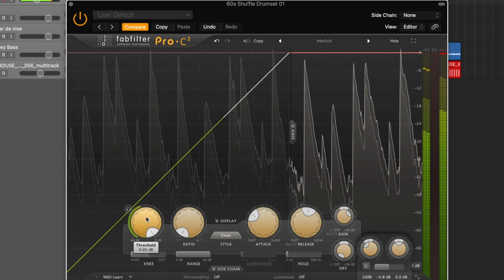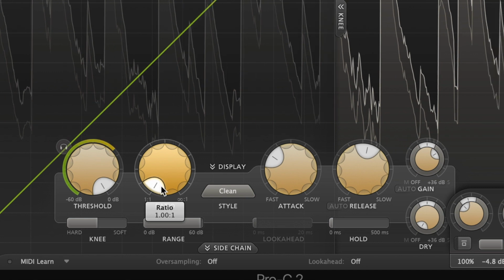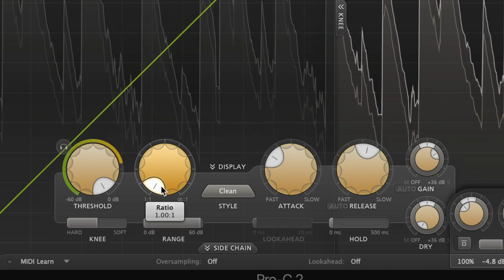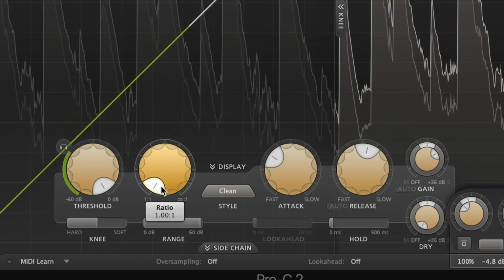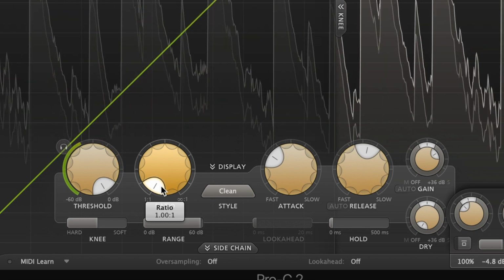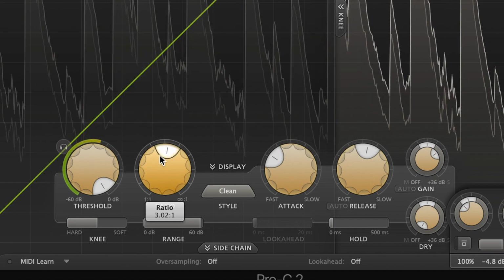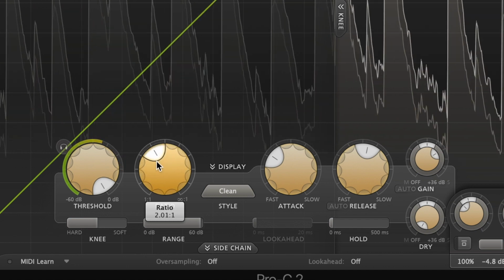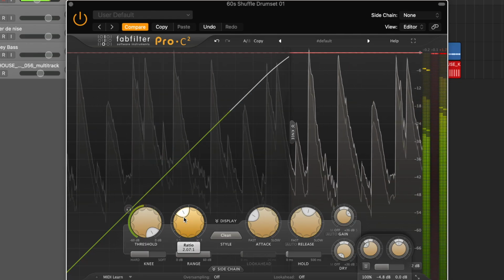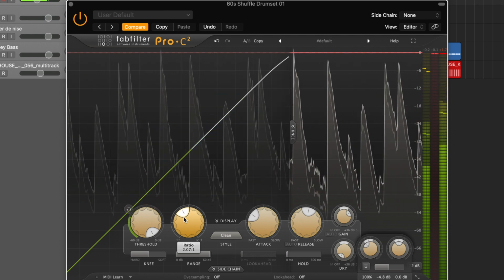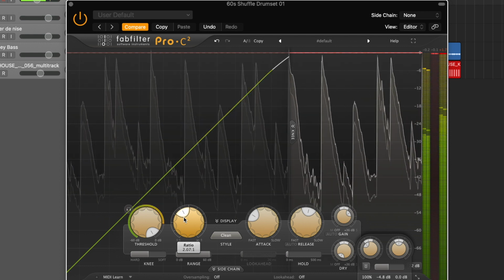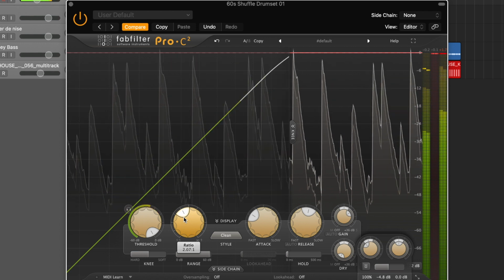The ratio right now is at 1:1. That means that 1 dB is going in and 1 dB is going out, so it won't compress anything. But if we push it up to 2:1, around there, then when 2 dB goes in, 1 goes out. So it's reducing 1 decibel.